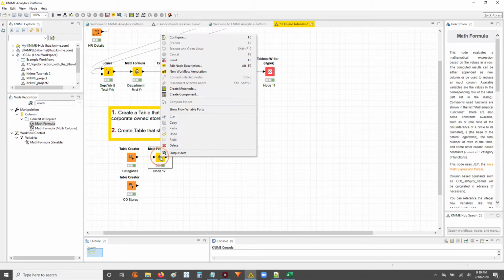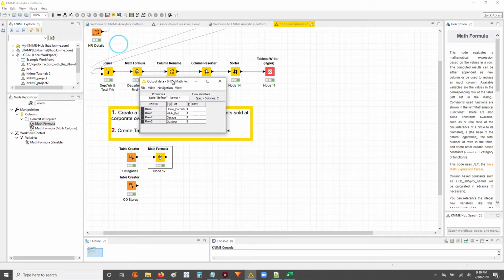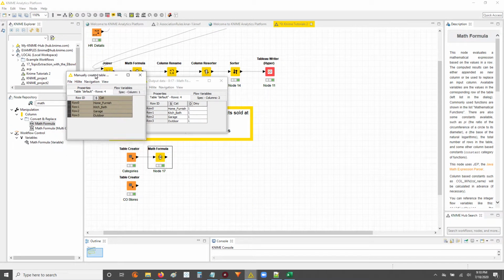So now we've got this table here, right? What this math node did was simply take our current table and add that number 1 dummy variable to each row, right?